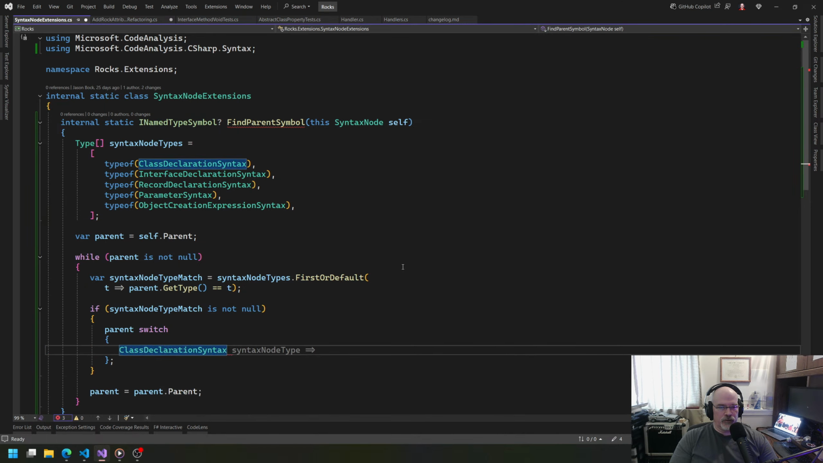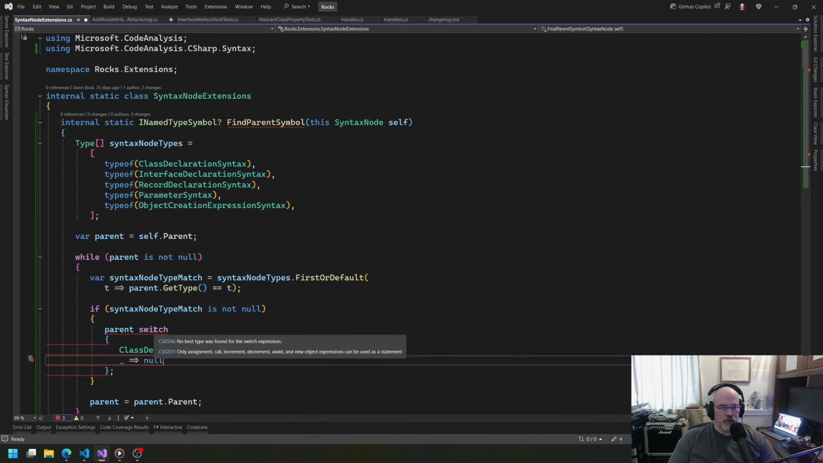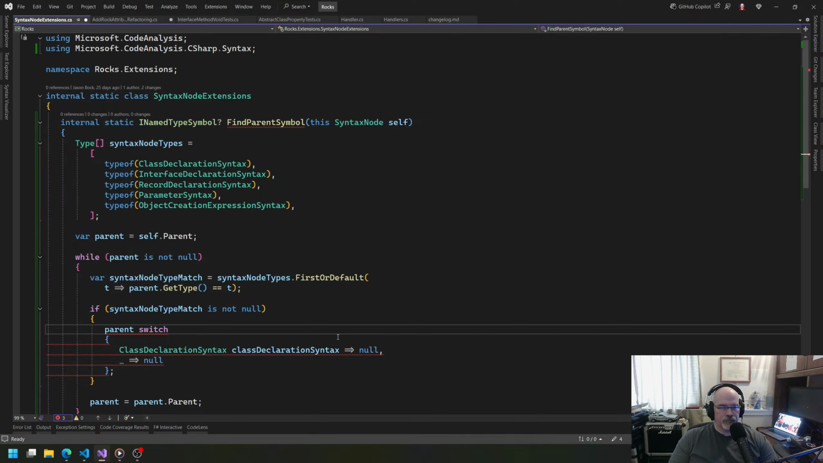ClassDeclarationSyntax, class syntax, sure. We could say no. And then this also would get back no, which is really weird. This is probably, yeah. Var parentSymbol. No best type was found for the switch expression.